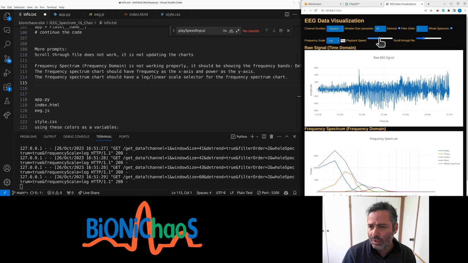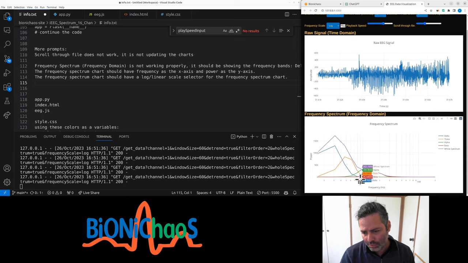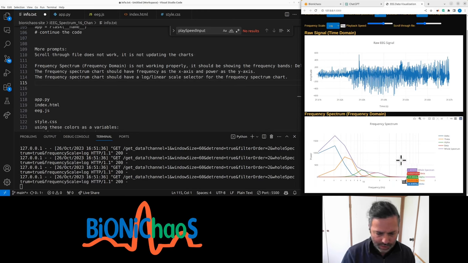So yeah, the scroll doesn't work. I have to fix that. But essentially the purple line there is the whole spectrum. Yeah, we have to limit this at lower frequency, going up to like 50 hertz or so, because that's most of EEG stuff.